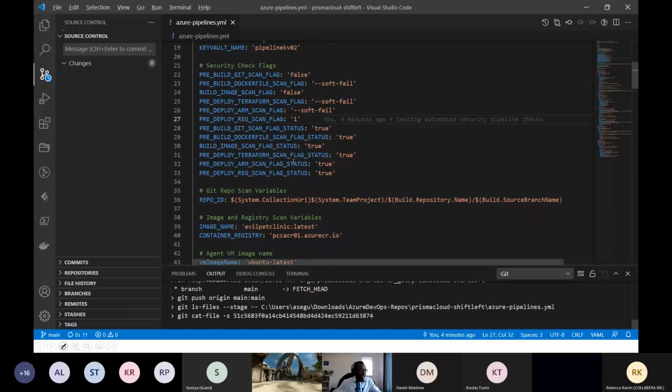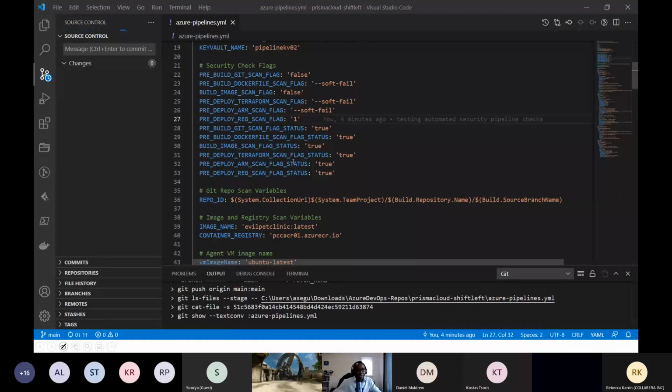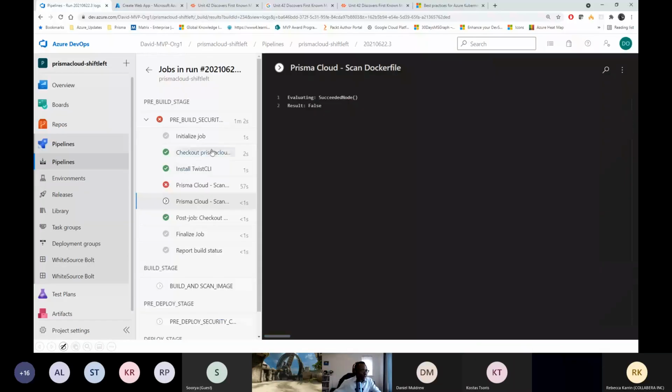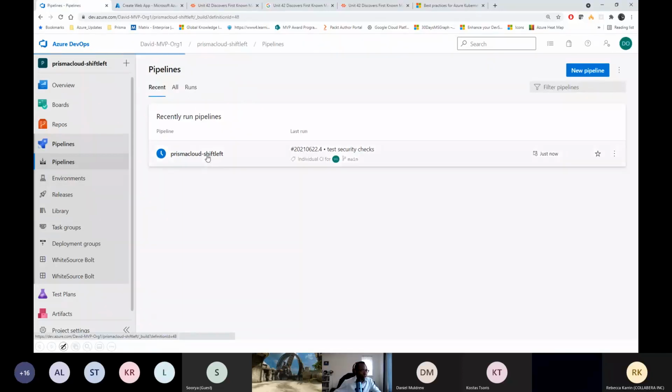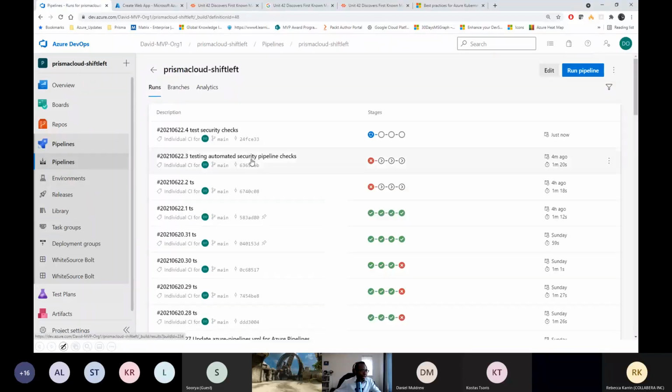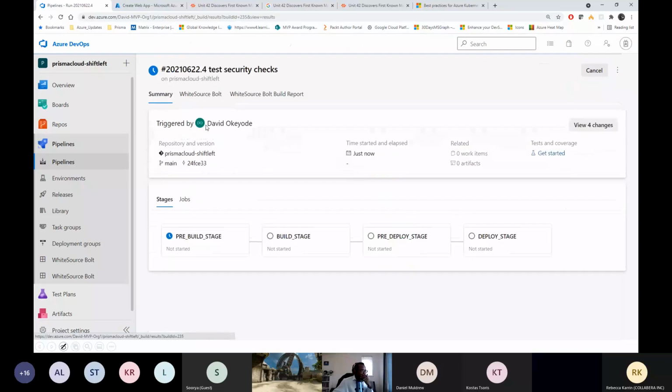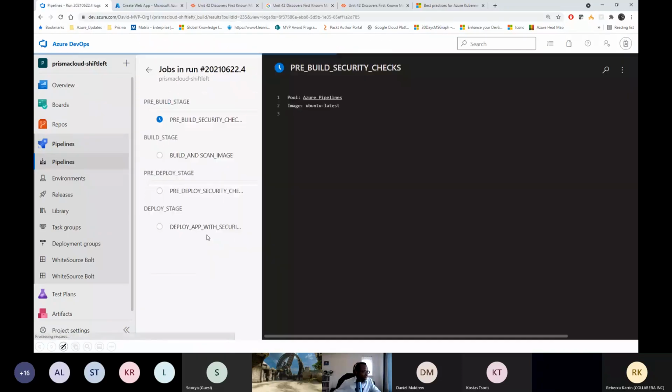But this time around, it's going to ignore the checks that fail. This is only so I can show you the different steps that I've put into the different stages. So it's going to run through all of them. It's not going to fail on the check, but I'll be able to review what happened.